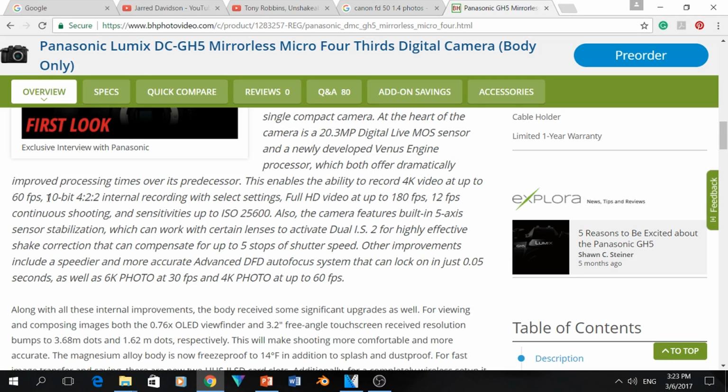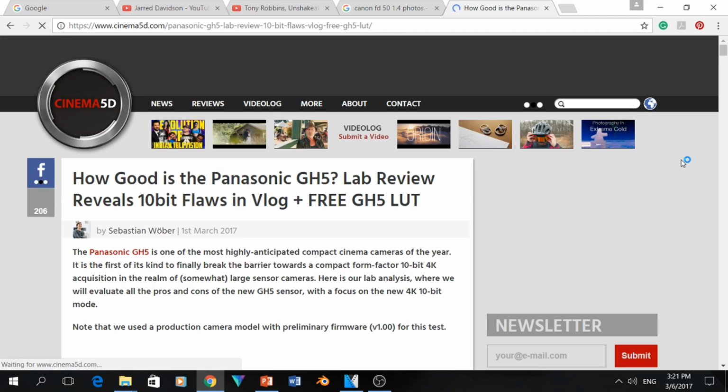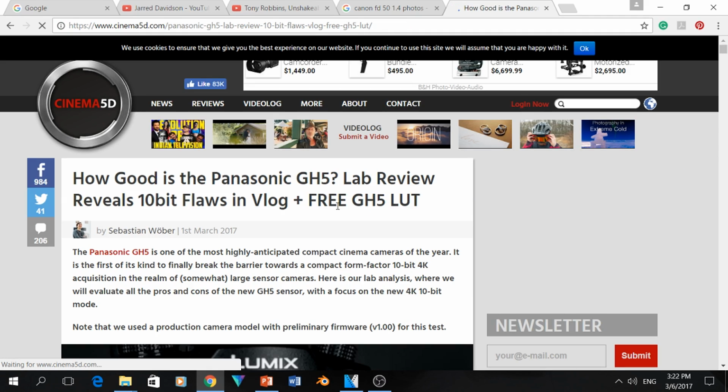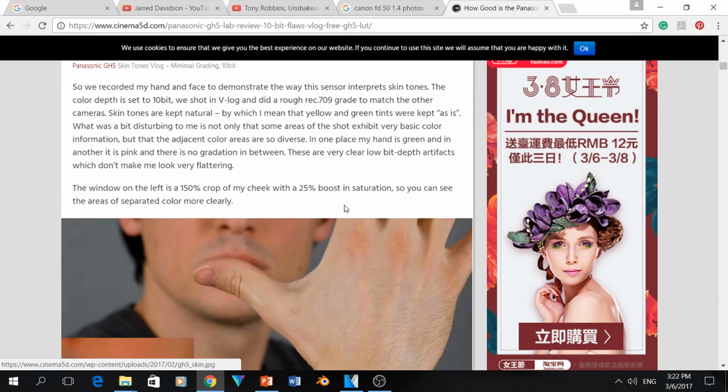One of the things that the camera really advertises is the ability to record 422 10-bit internally. And this is a very controversial subject. So when I read this, I thought, oh, that's great. You know, I don't have to get an external recorder to do 422, fantastic. And that got me excited initially, but then yesterday I read this review on Cinema 5D, which kind of shows that the 422 is no better than 420.